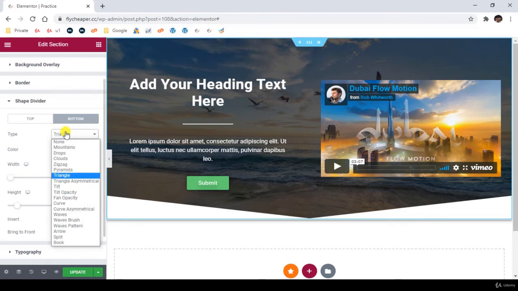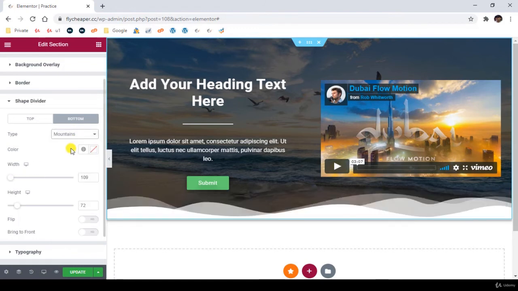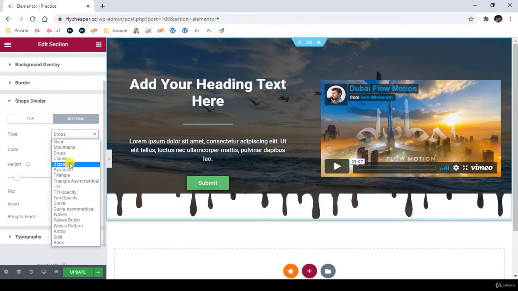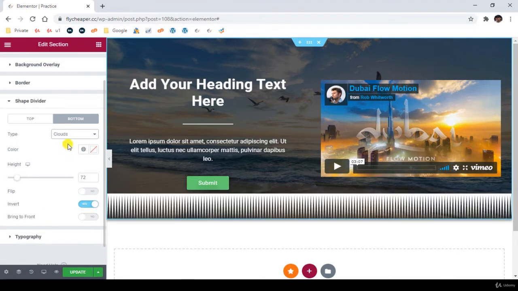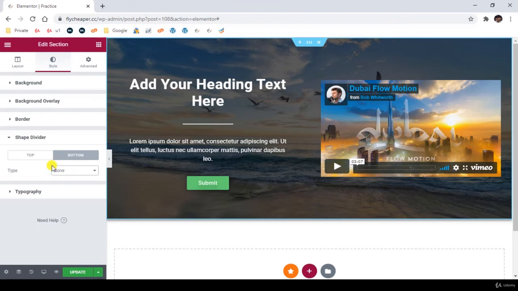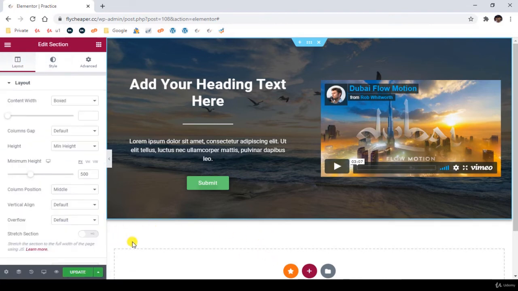You can choose mountains, like there are a few of them here, zigzag, clouds, etc. Okay, I'll just go back to none, and now I want to add a banner here underneath this.